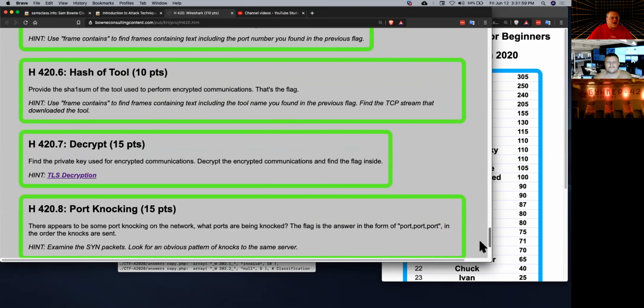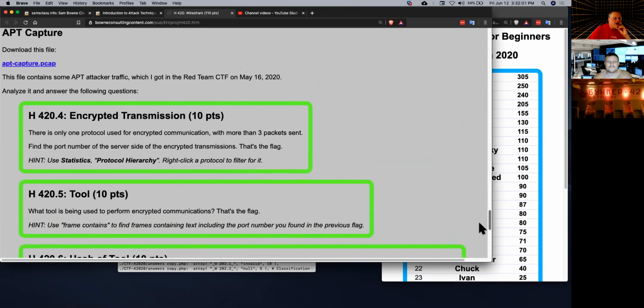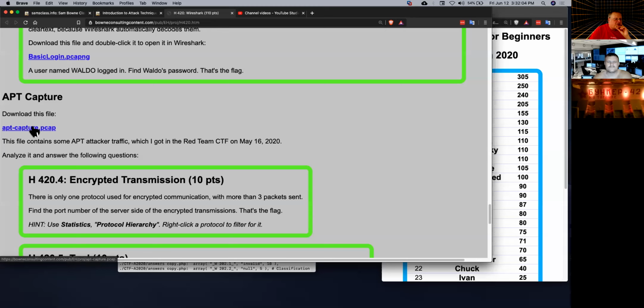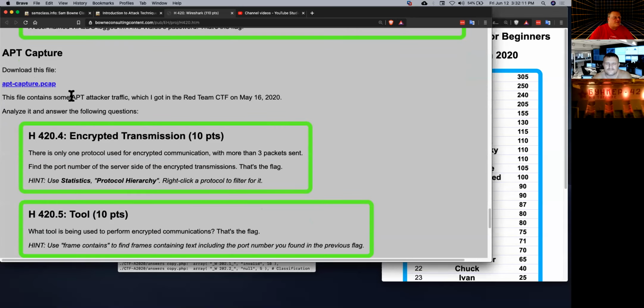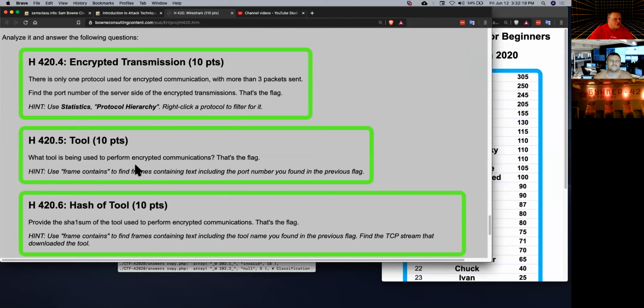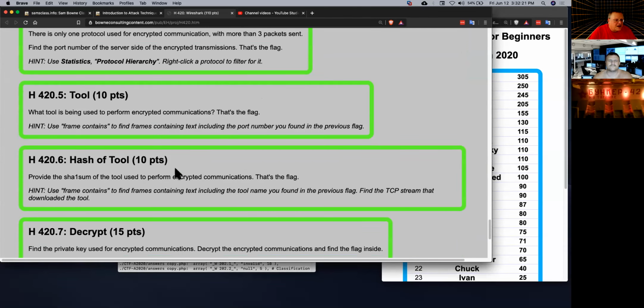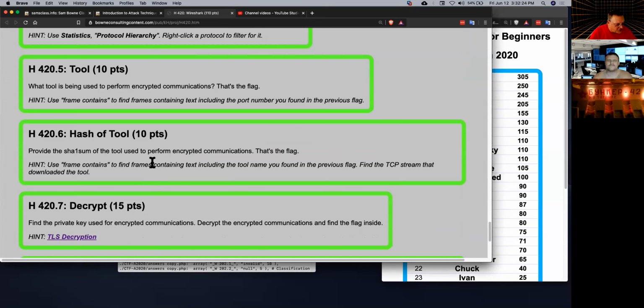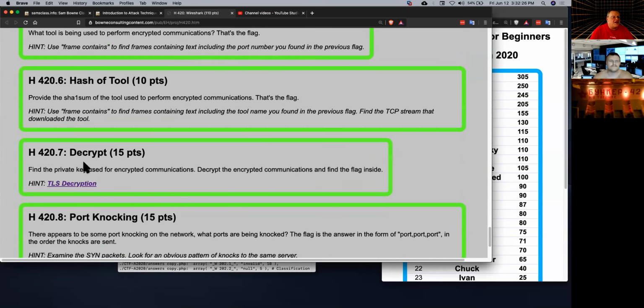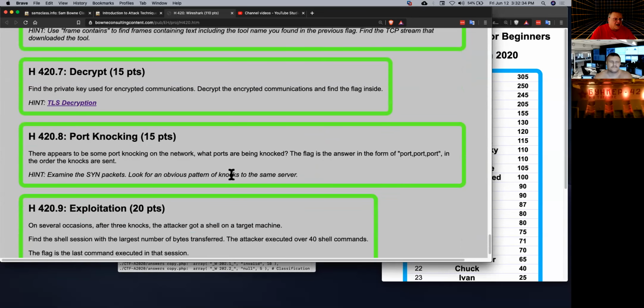Anyway, there's various things to go here, and there's a whole series of things you can find. There was this nice PCAP that came from a CTF about a few weeks ago. It's from Red Team CTF in May, and this has a bunch of advanced persistent threat attacker traffic. So it's got encrypted communications, and you can find the port number of it. It's got a tool used to encrypt the packets, and you can find that tool. You can find the hash of it because they downloaded the tool in the PCAP. There's a TLS communication, and you can find the private key, and you can decrypt the TLS traffic in here, which is pretty nice. And there's port knocking.